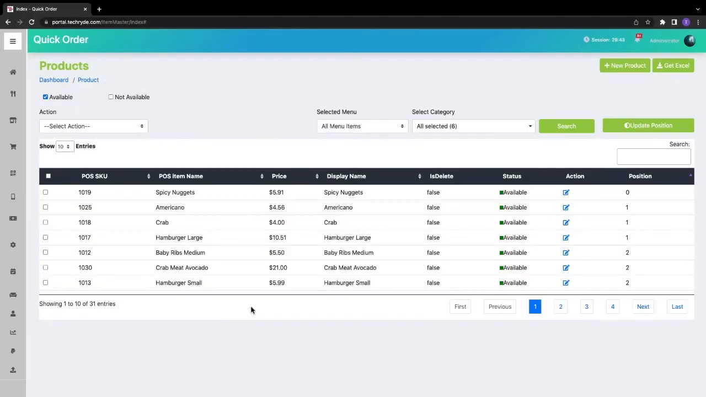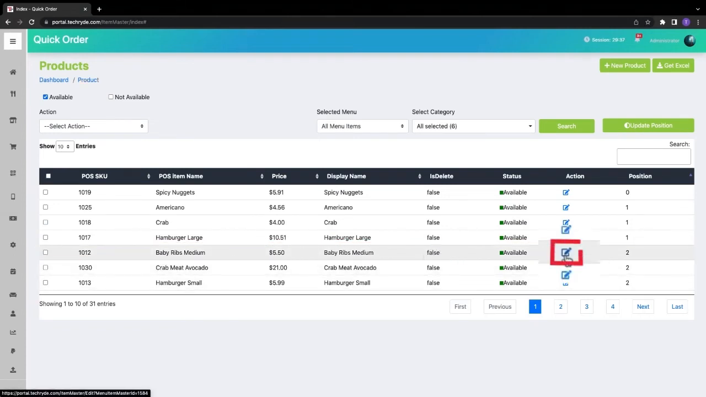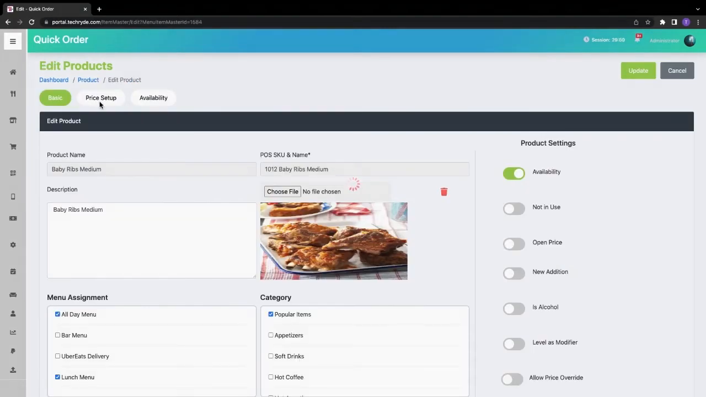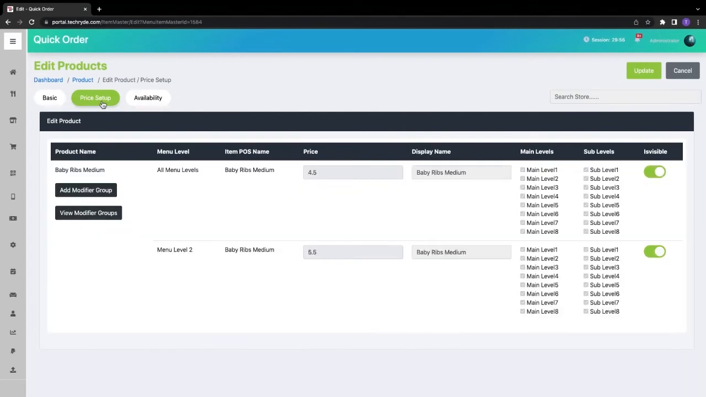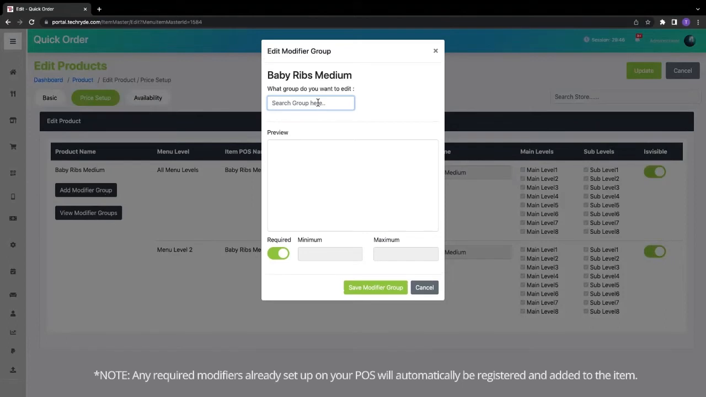Next, we're going to be looking at adding modifiers. I'm going to go to baby back ribs, medium, and I'm going to click edit. I'm then going to click price setup. Here is where you can add modifier groups. If I click this, I will be able to add different customization options that the customer can pick on Orderapp.